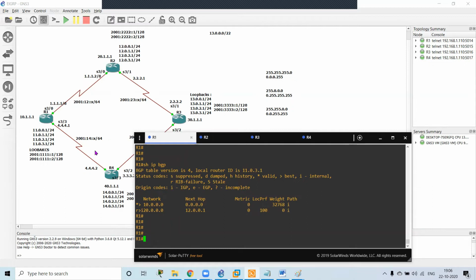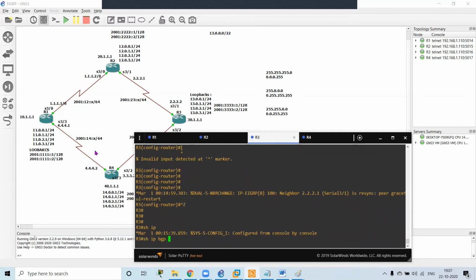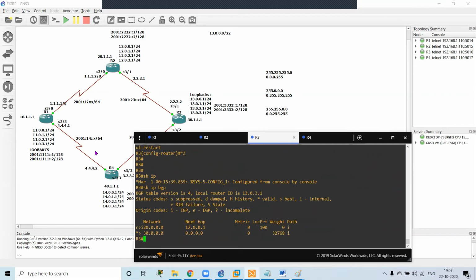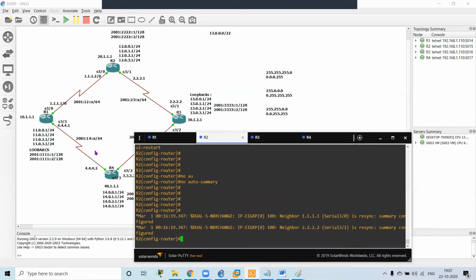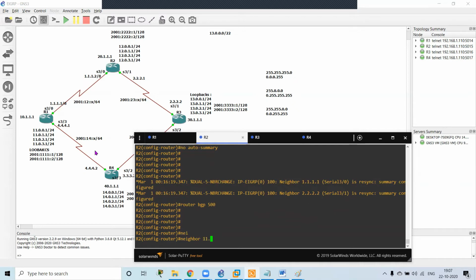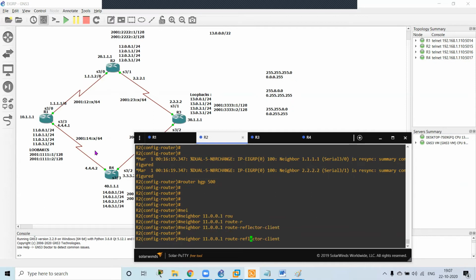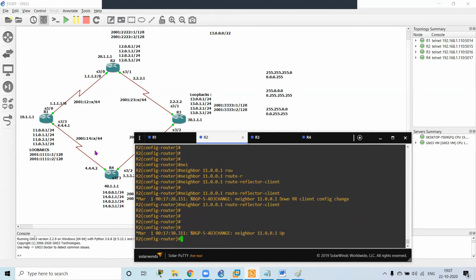So R3 does not have R1's route, that is the 10 dot network. R3 will not have R1's route, show IP BGP. And R1 will not have R3's route, that is my 30 dot network, because of the split horizon rule. So I have to configure the route reflector here. Neighbor 11.0.0.1 is the route reflector client, and 13 dot is also my route reflector client.